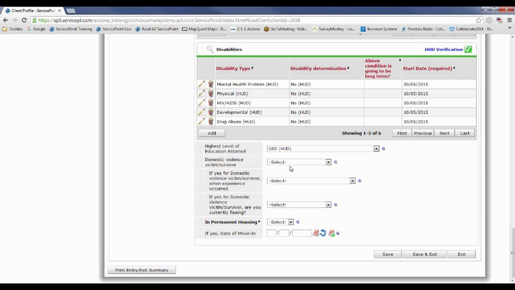Is this client a current domestic violence victim or survivor? Yes or no? If yes, when did the last experience occur? Within the past 3 months, 3 to 6 months ago, from 6 to 12 months ago, or more than a year ago. And then also, if yes for domestic violence, are you currently fleeing that situation? Yes or no? Keep in mind, if I had said no to domestic violence victim or survivor, then these 2 questions do not apply and I would leave them blank.